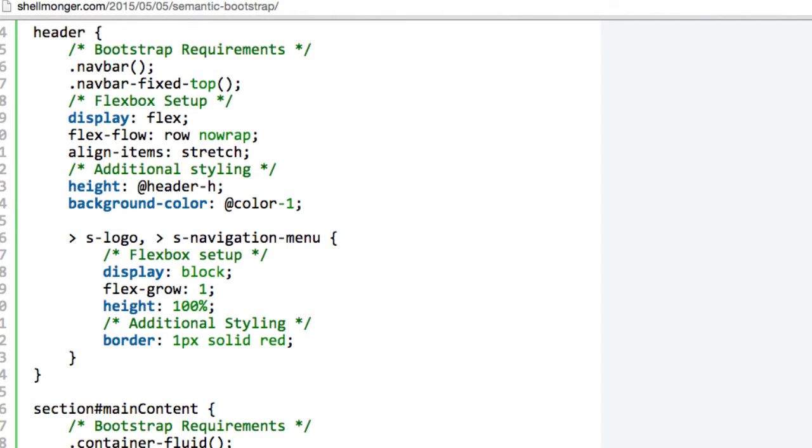Note the use of a greater than sign prior to the s-logo and s-navigation-menu elements. This means that it has to be a direct descendant in the HTML DOM. If you put the s-logo in something else and then inside the header, this rule would not match. This is a great way of targeting the specific DOM elements you want.